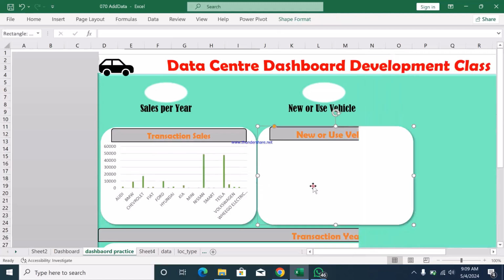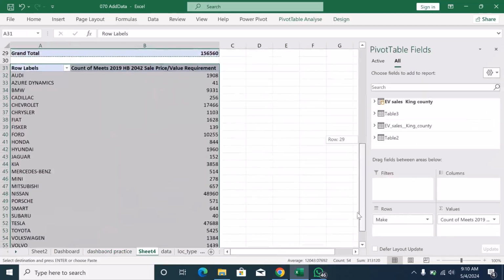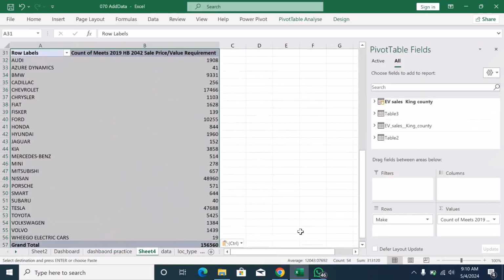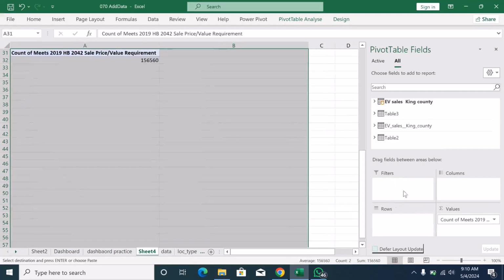All right, so we're done with this. Now the next thing we'll be doing is the new or used vehicle as our KPI. So we can now edit here. Now for transaction, we remove this make. Let's remove the field. Just click on the drop down, you see remove the field.